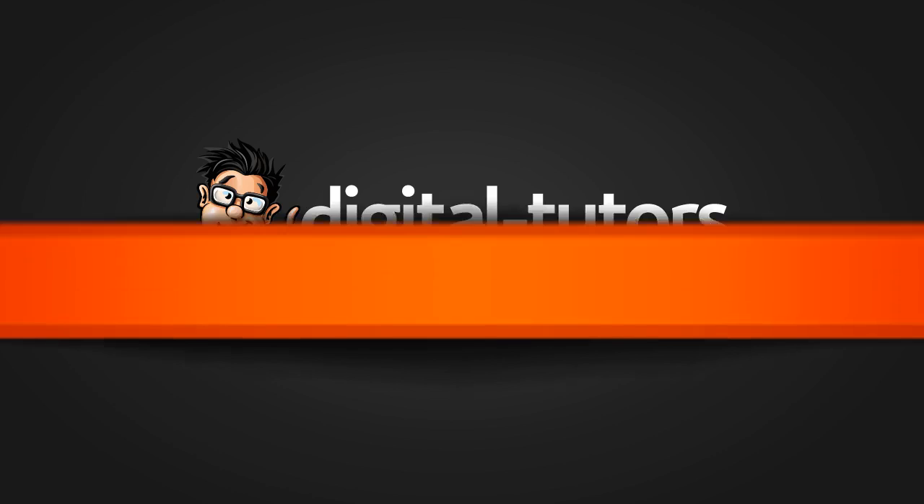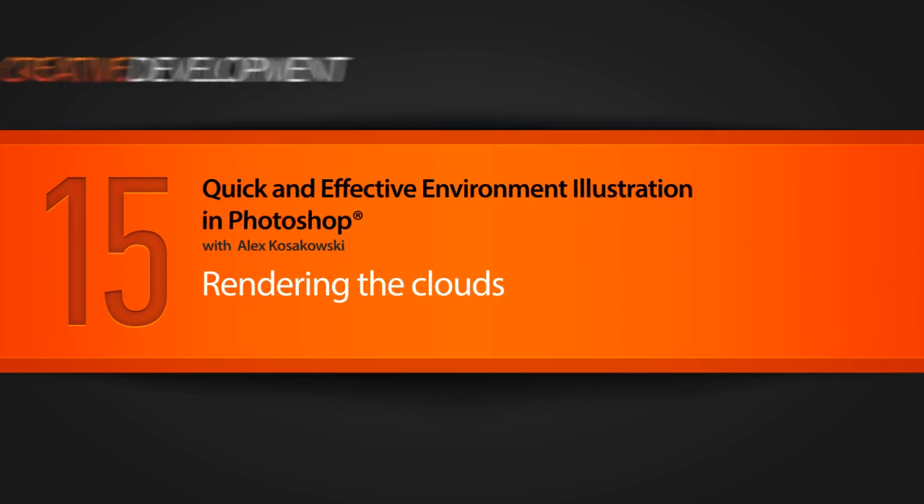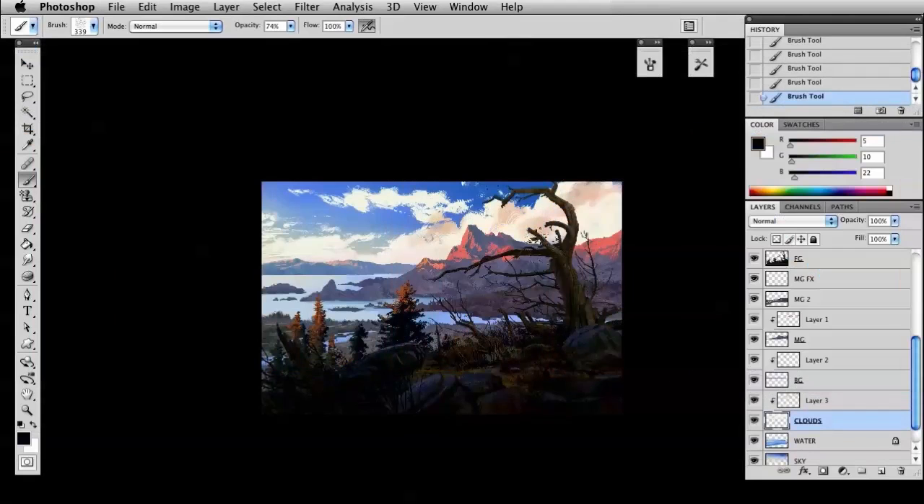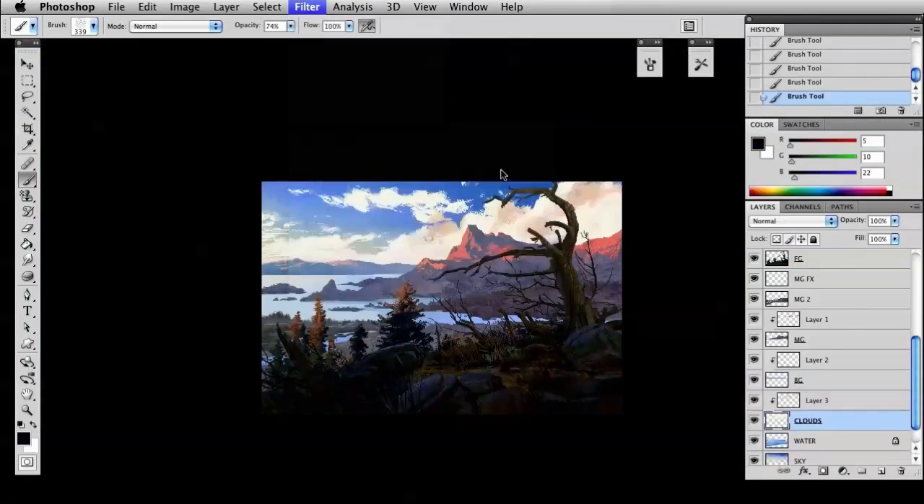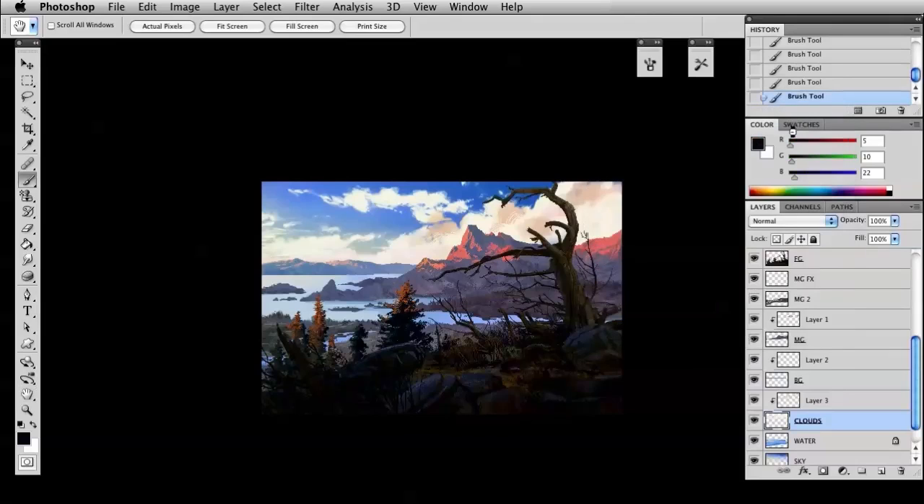Welcome back to Quick and Effective Environment Illustration. In this lesson, we're going to blur up those background clouds and start painting them, start rendering them out. So I'm simply going up to Gaussian blur and blurring them. Not much to it.